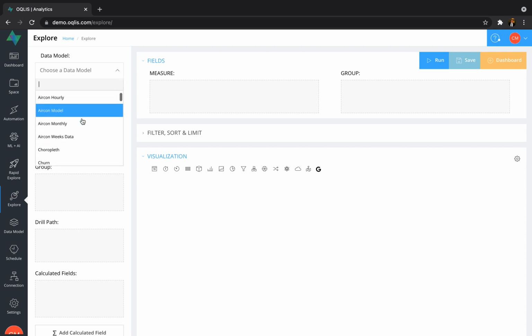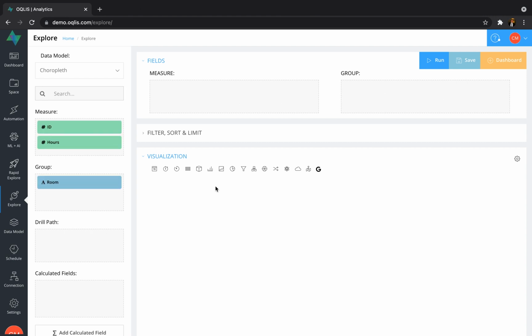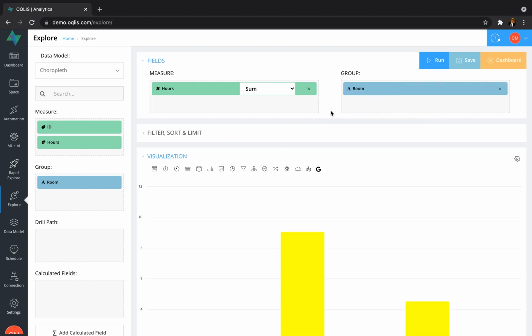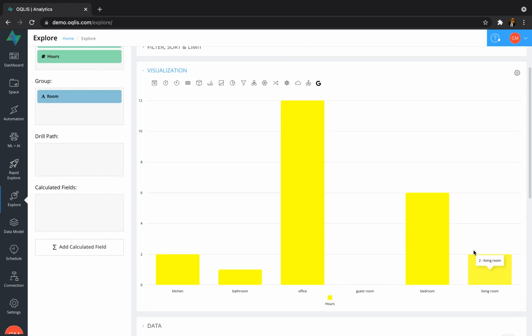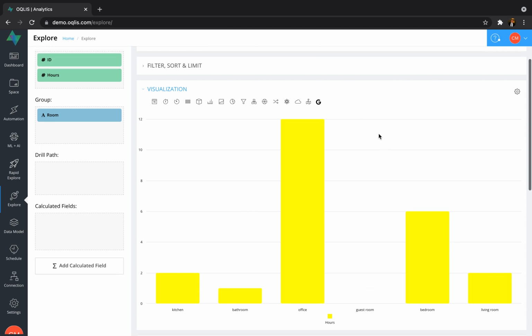I'm going to select my Choropleth data model, which we created earlier, and then I will move hours to the measure box and room to the group box. So by default, this is going to create a bar chart, and these values are correct, but obviously we want a Choropleth, not a bar chart.